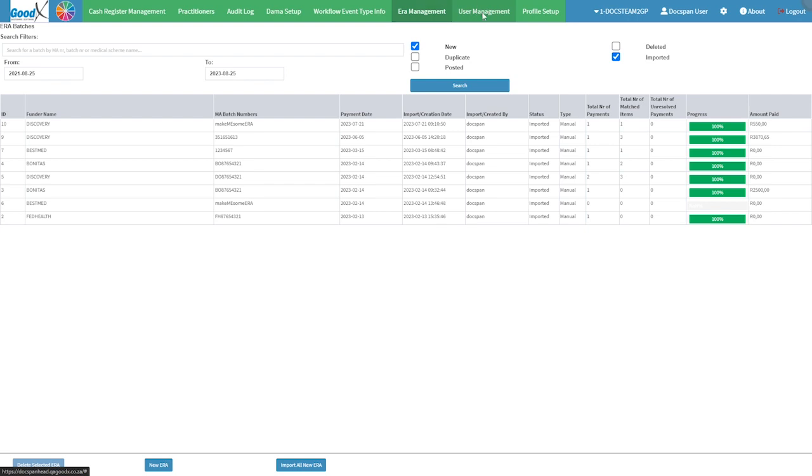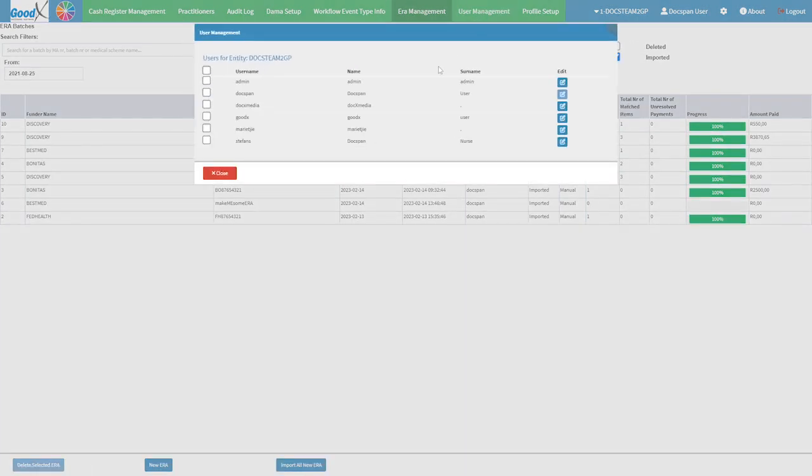Click on the User Management tab. The User Management screen will open. User management controls who has access to which features of the software. For more information on the User Management screen, please refer to the User Management user manual linked in this video's description.